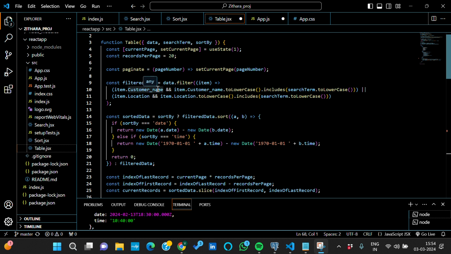And here the filtered data variable is assigned the result of filtering the data array based on whether the customer name or location fields contain the search term. The comparison is case sensitive, so what we have used to create the name in our database should be mentioned here as we have mentioned there.